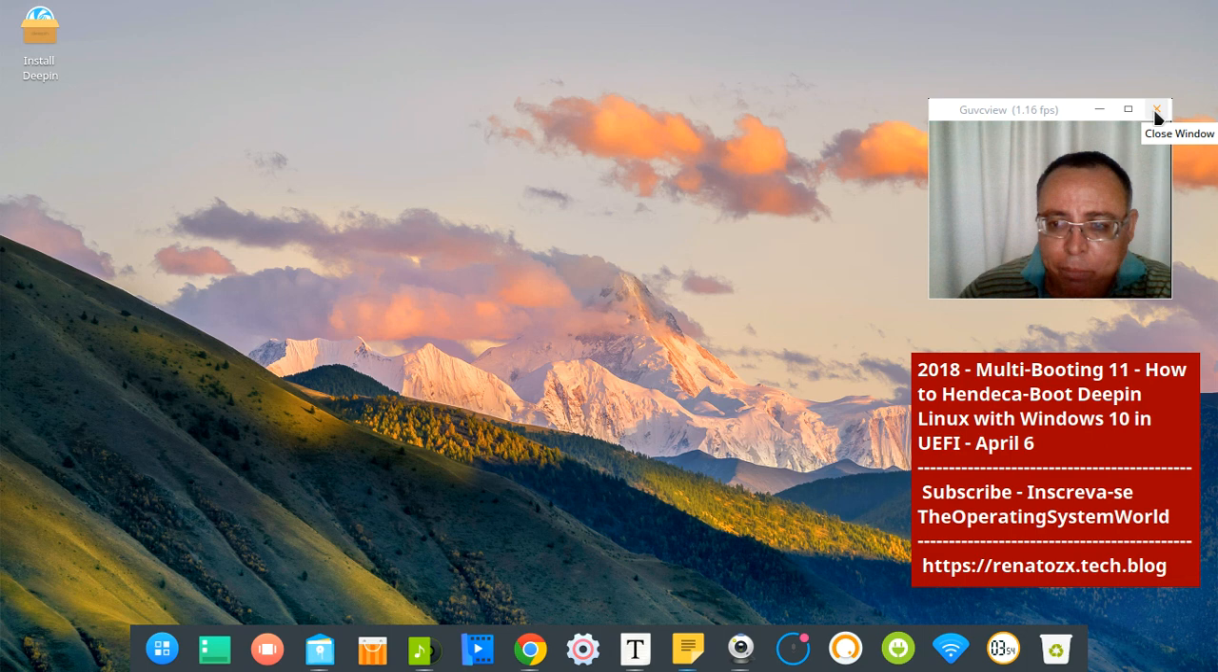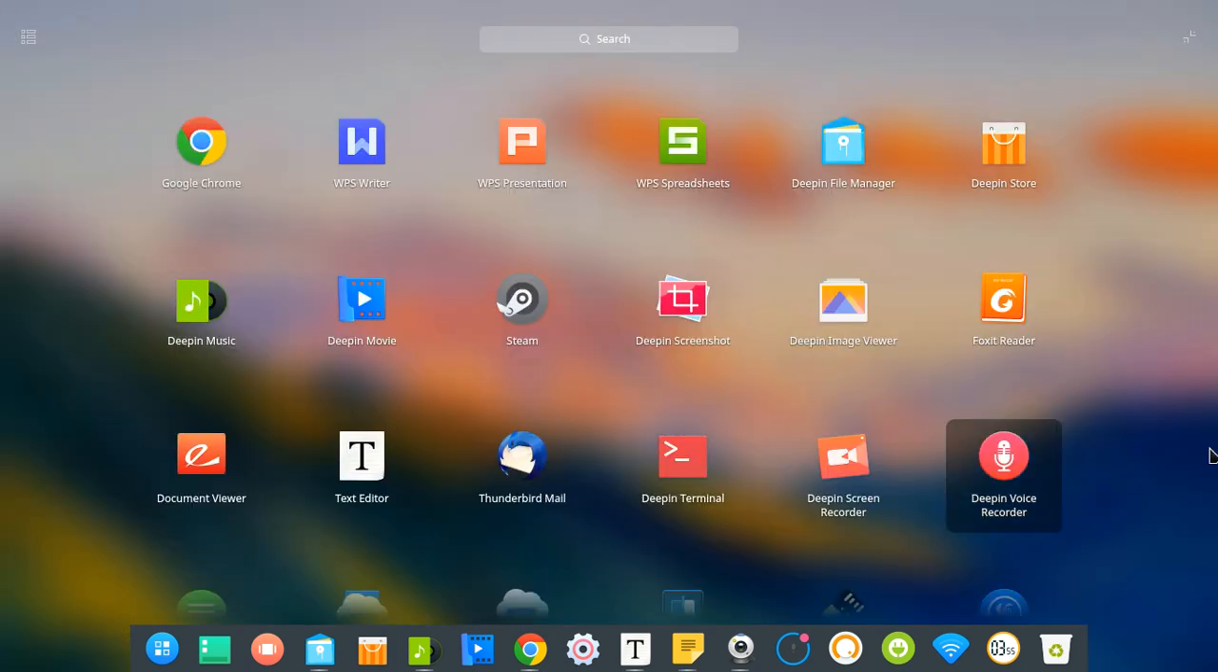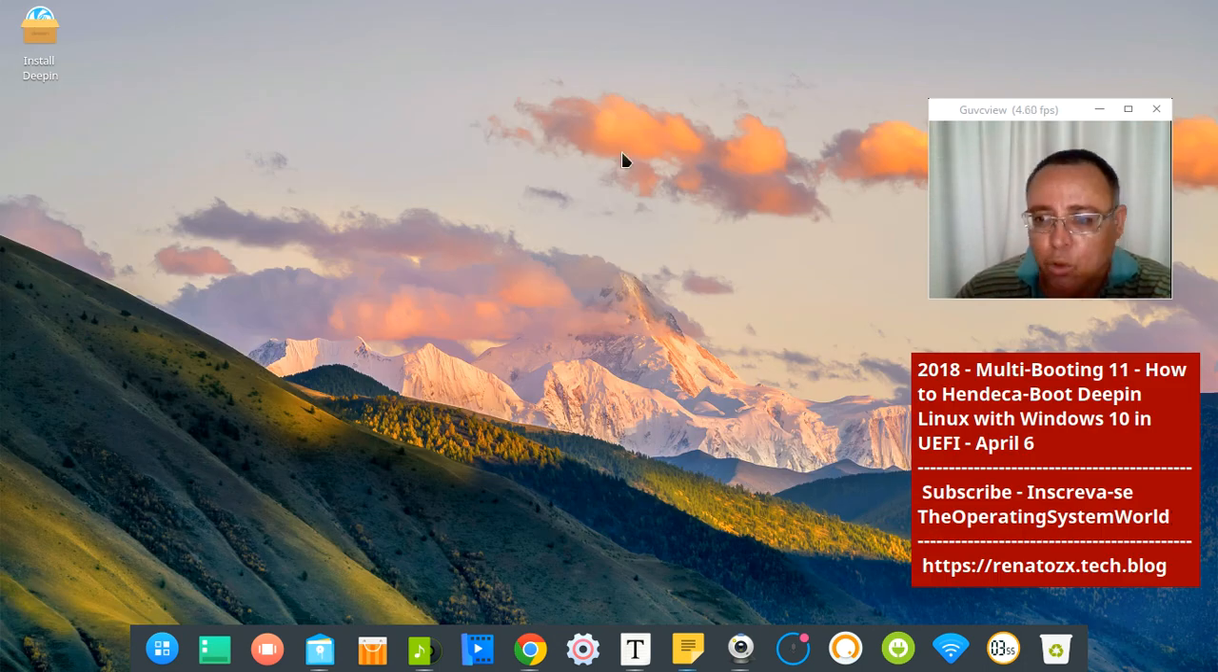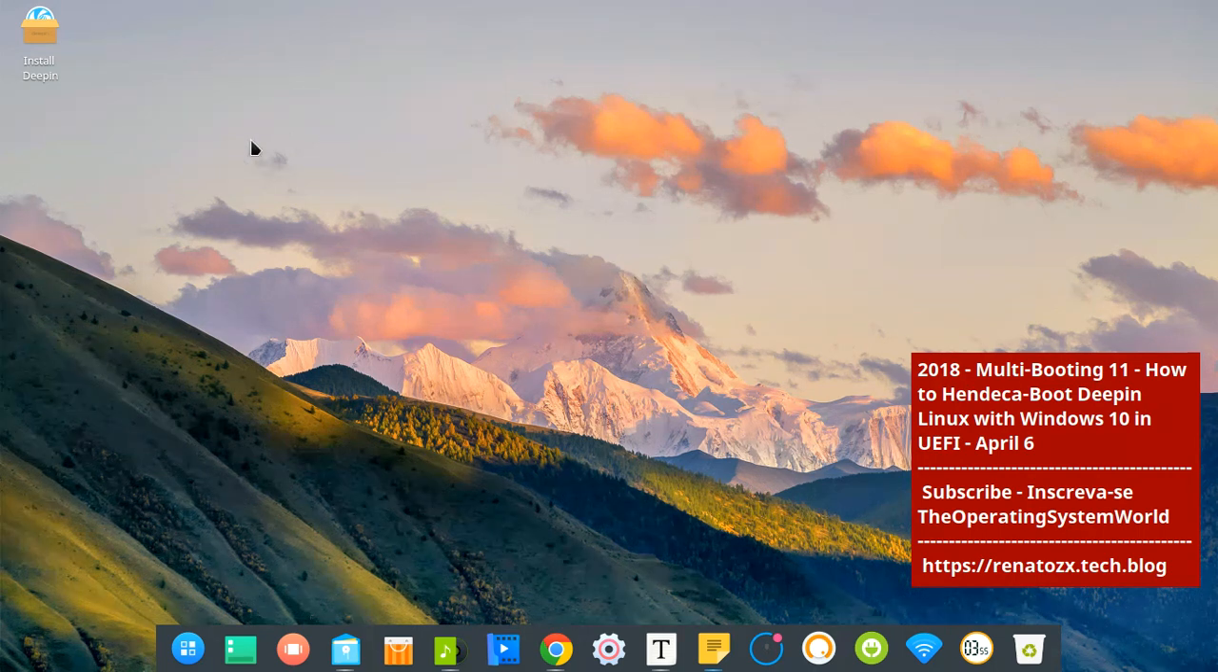With Deepin, you have to know how to play around with the live boot, with live media. You have to know how to use this tower here, because what's going to happen is it's going to go full screen, and since I'm recording the video, I have to take a screenshot in order to get back to the desktop. So I'm going to close this and start the installation. All I have to do is double click here.